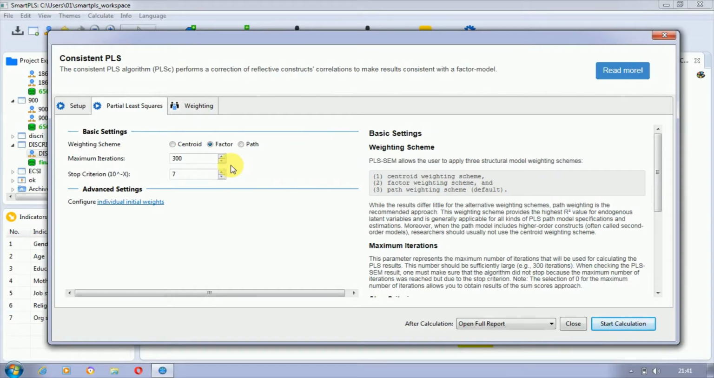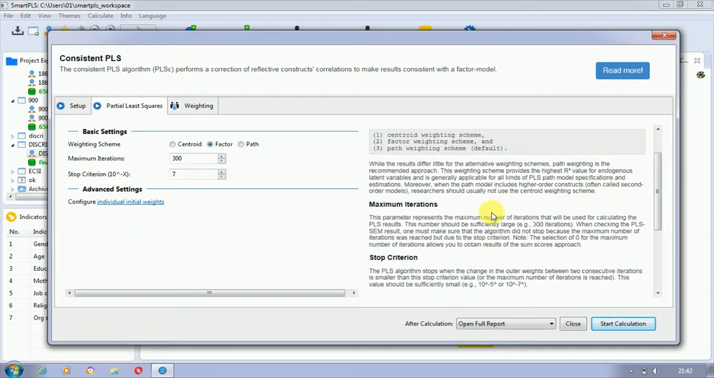The number should be sufficiently large. When checking the PLS result, one must make sure the algorithm did not stop because the maximum number of iterations was reached, but due to the stop criteria. Okay, so let's find out what the stop criteria is.